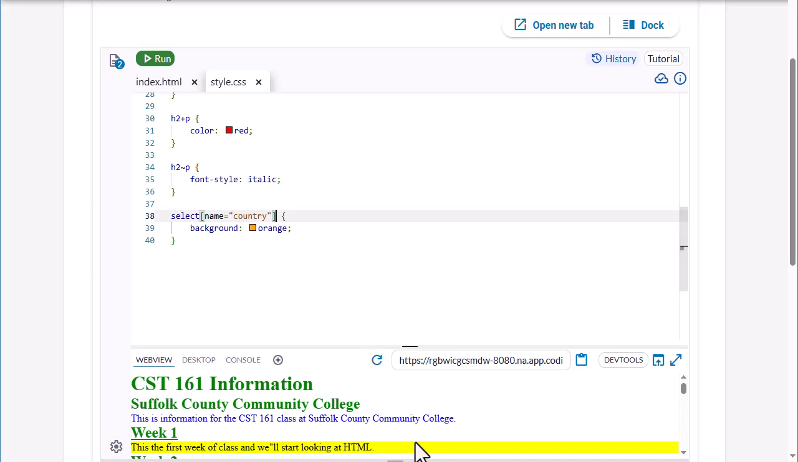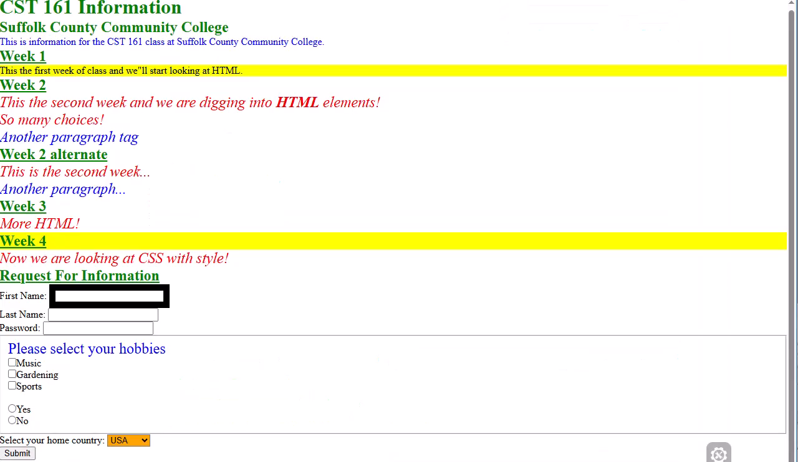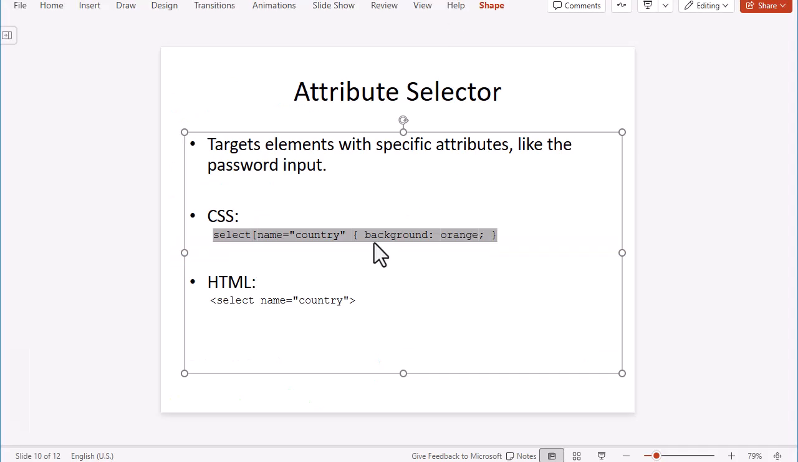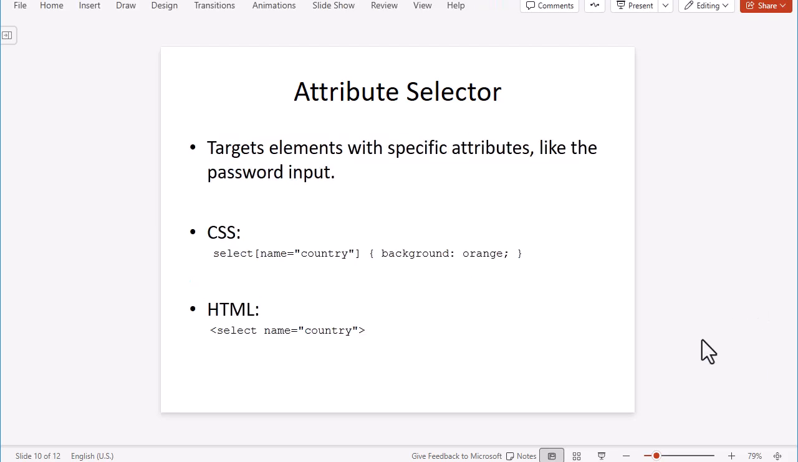Going back over to our rendered web page, we should see it orange now, and we do. We can make our selection of country, either USA or Canada. We'll stick with USA for now. And we'll also go back to our slide and fix the typo in there as well. Great. Two slides to go.